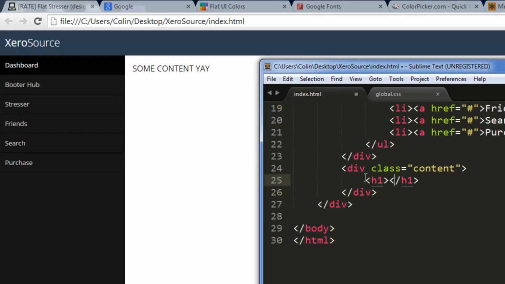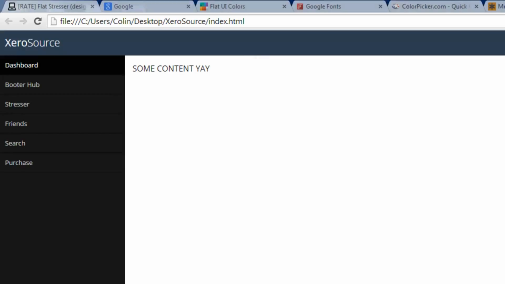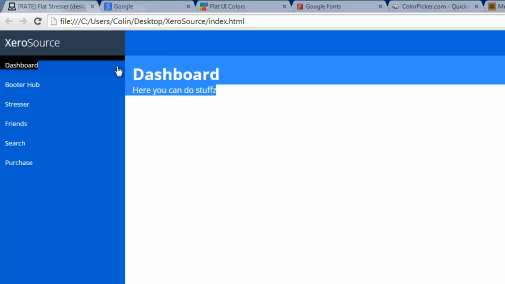Oh, I forgot that keeps auto-completing. And then we're going to go to their dashboard, and then we're going to add in a P tag. Normally I wouldn't use a P tag, but it just doesn't really matter anymore. And here we're just going to say, here you can do stuff like that. And there you go, really simple dashboard.